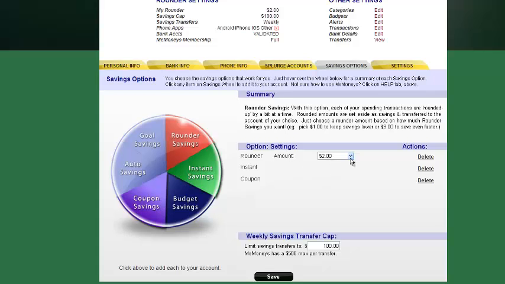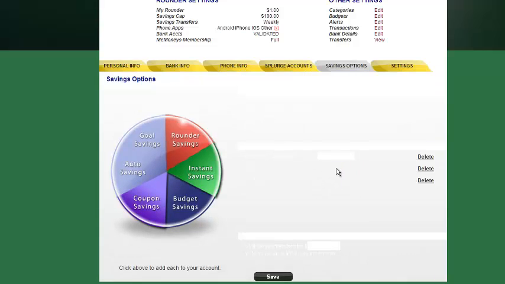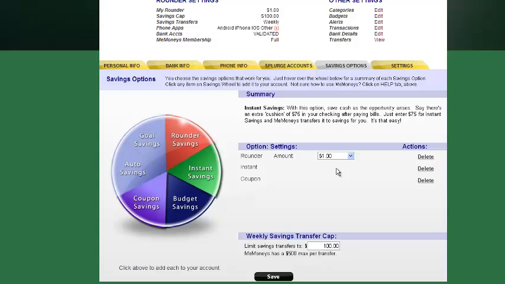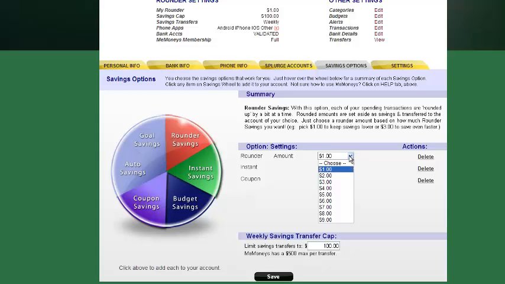For example, I have Rounder settings on and it's set to $2. That's going to give me a little more aggressive savings. But if I want to be conservative and just save the change on each transaction, I can change that to $1 and I'll save a little less at a time.